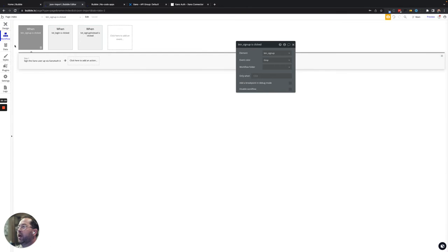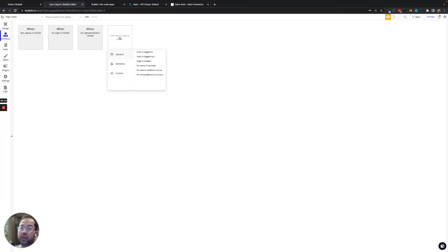So there is an action when a user is logged in, which triggers on sign up or login. So you could look here in elements, Xano user is logged in, Xano user is logged out. So you could use that to hide or show your groups as well. We're not going to do that, I don't think.